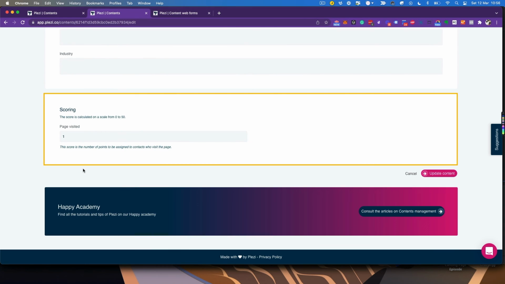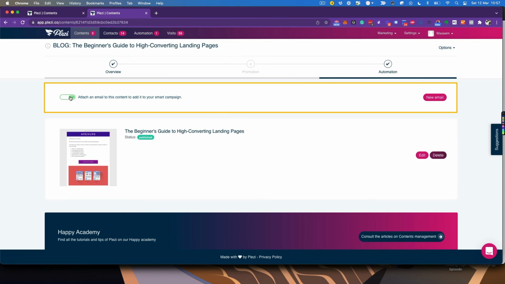You can also set the score. So in our case, we are giving visitors a score of 1 every time they visit the page. So I'm going to set 1 here. Head over to automation and enable this setting. This setting will allow us to assign an email to this particular content type.